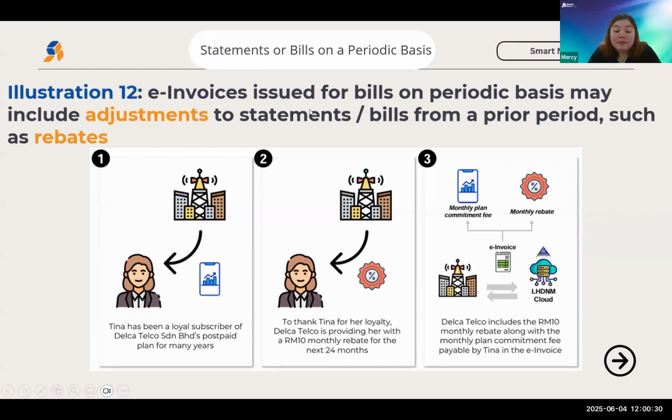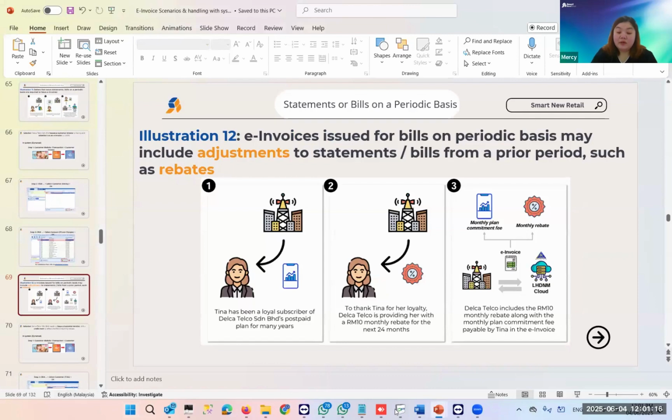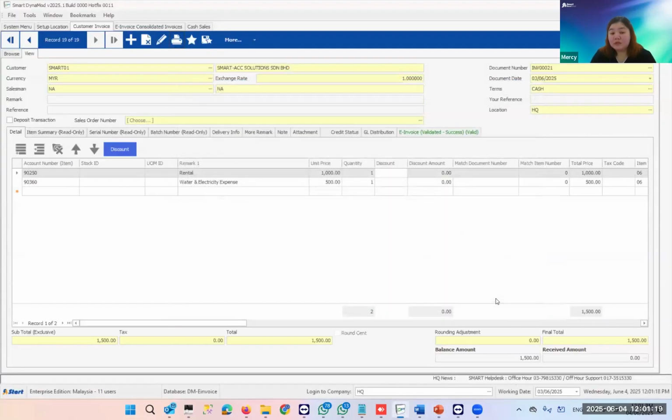Okay, for example, Tina is a customer, and you are Delta Telco Sdn Bhd. Your customer Tina is a loyal subscriber, meaning she always makes payment on time, with no late penalty or anything. So she is very loyal to you, and now you want to give her a rebate. Normally when we give a rebate, we will issue a CN, right? For the CN, once you issue it, you also need to do the submission.